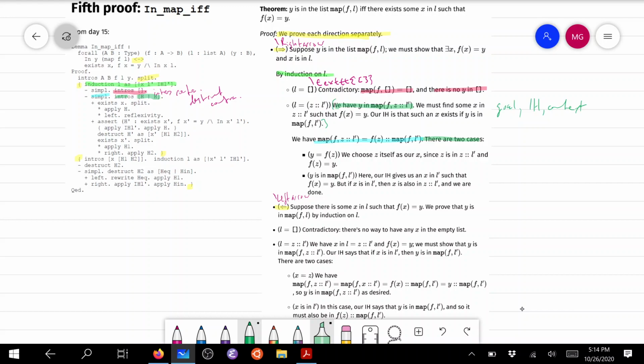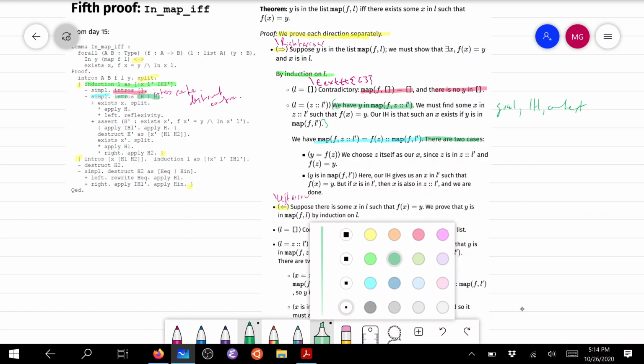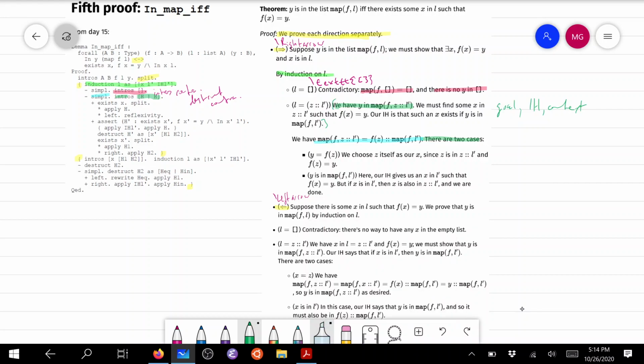Now here our two cases correspond exactly to the two cases you'll have for in. So if you look on the left, the first case we have is y equals f of z. And in that case, z is the perfect candidate for the thing we wanted to find. And we just use the reasoning that we have immediately. So what on the left-hand side is moderately complex ends up showing up here as this.